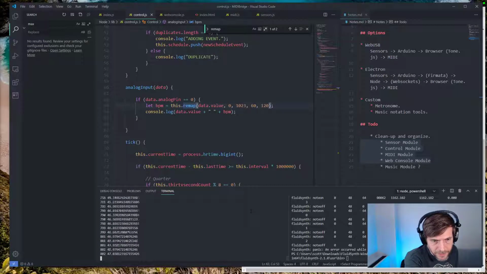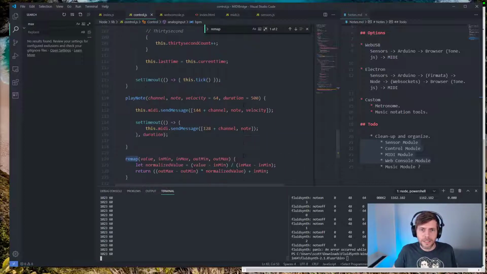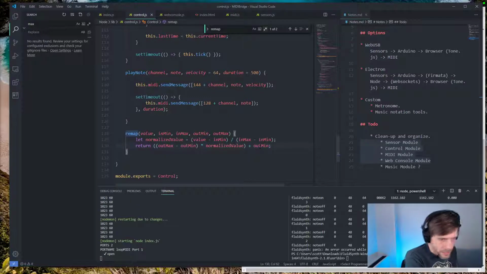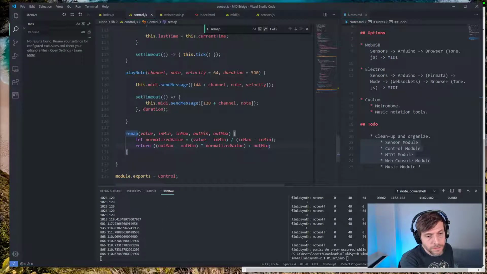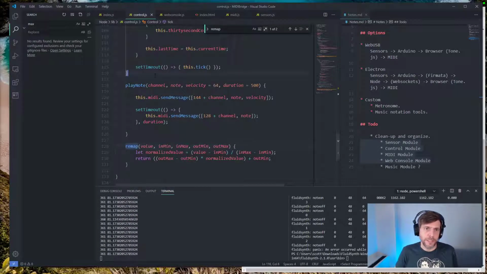I definitely messed up my... Oh, did I not add to the in min at the end? Oh, that's supposed to be the out min. Sorry, out min. Okay. So now we can have a BPM from 60 to 120, but we need to actually set that BPM, of course.